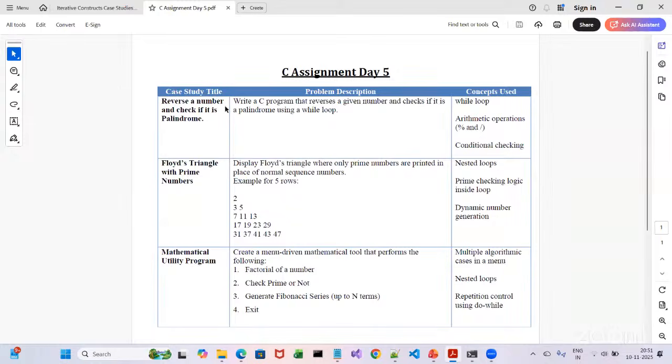What is the case study? Reverse a number and check if it is palindrome. See, reversing a number we did. So write a C program that reverses a given number and checks if it is a palindrome using a while loop. What is a palindrome number?